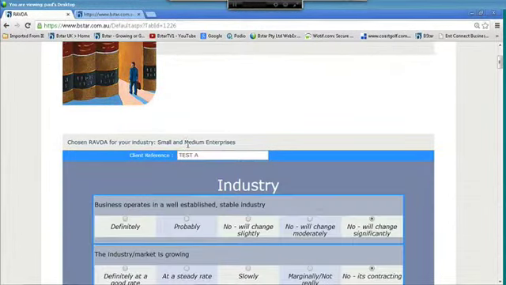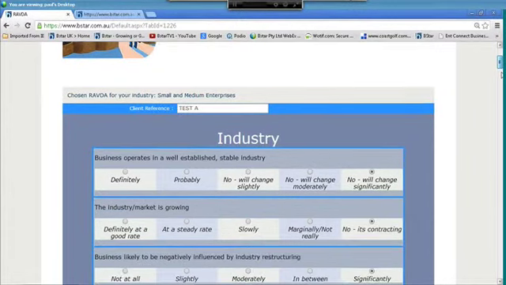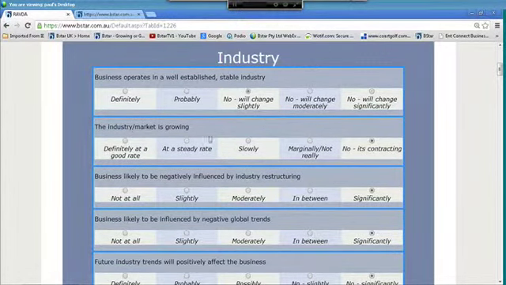And you can see it's chosen the small to medium enterprises RAVDA. If I had selected GPs, or pharmacy or engineering, or one of those industries where we have a specific industry RAVDA, then it would have selected that RAVDA. So all we need to do now is complete the online RAVDA by clicking in the responses.